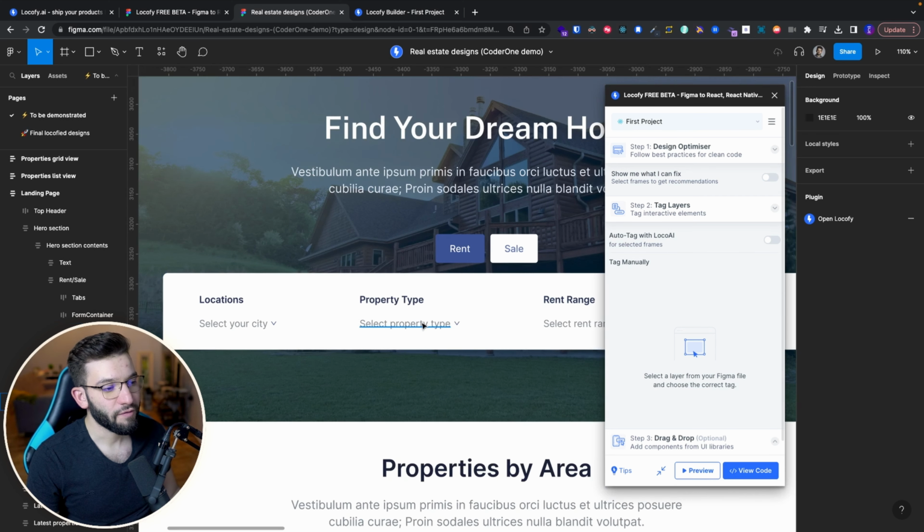So what we want to hear from the user is actually, this is going to be a drop down where the user is going to click and going to see a variety of different property types. So in order to be able to do that, you need to go ahead and tell Locofy how to tag this, and you need to tell Locofy, oh, this particular design over here, this component right over here should be a dropdown.